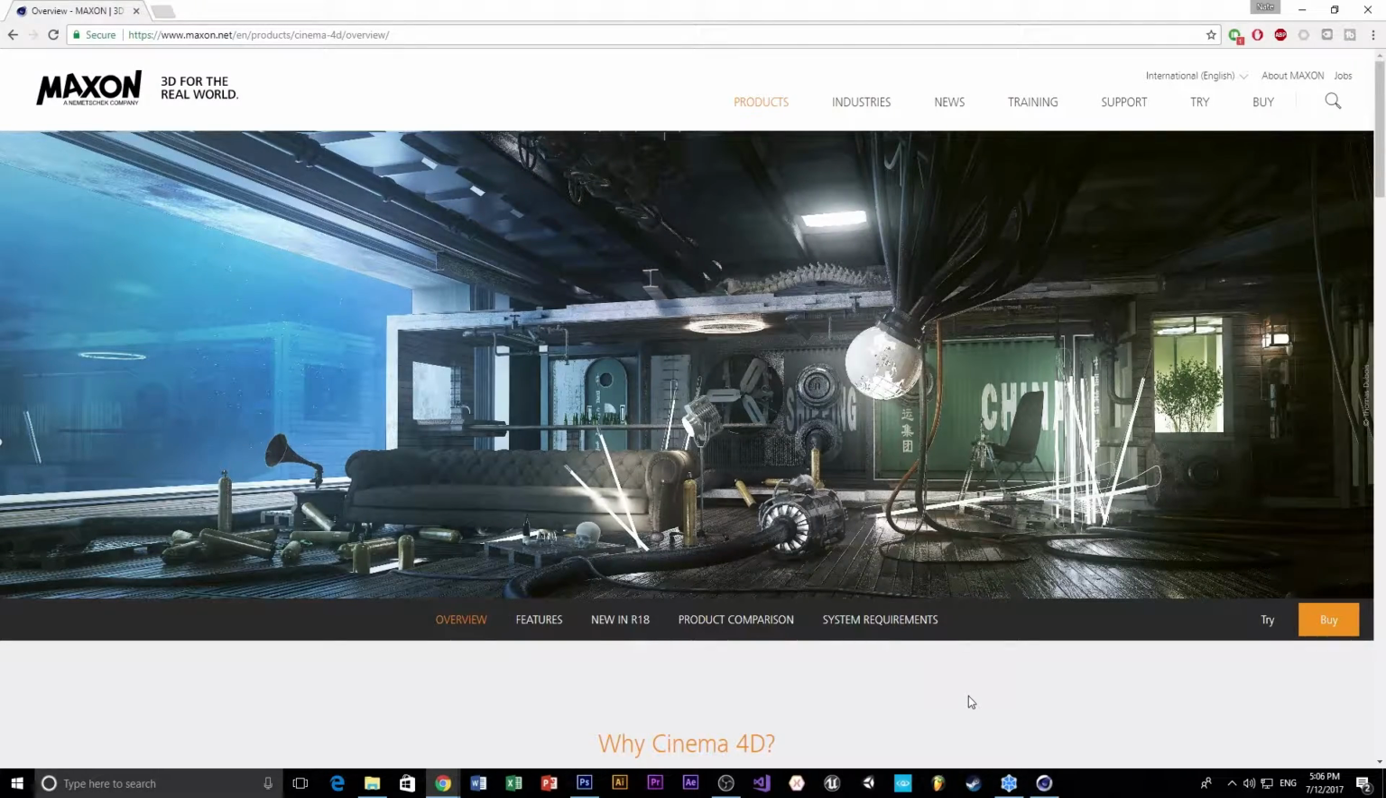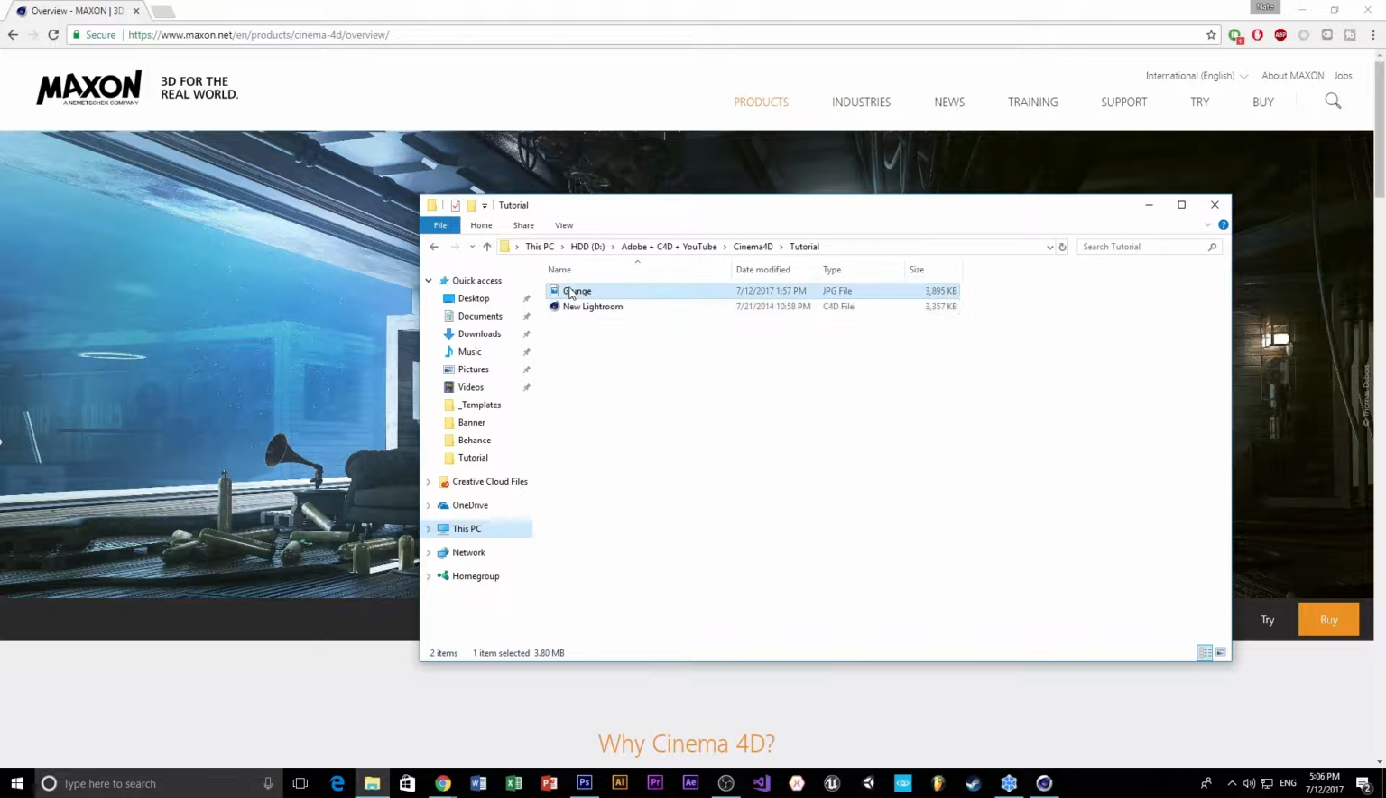So the first thing you're going to need is obviously Cinema 4D. If you don't have it, you can go to Maxon's website and download it, and then come back to this video. Now, there are two files you're going to need, this grunge texture and this Lightroom. I'll link these in the description so you can download them, and if you already have a Lightroom that you'd like to use, you don't have to download this one, you can use the other one, but I'm using this one because it works.